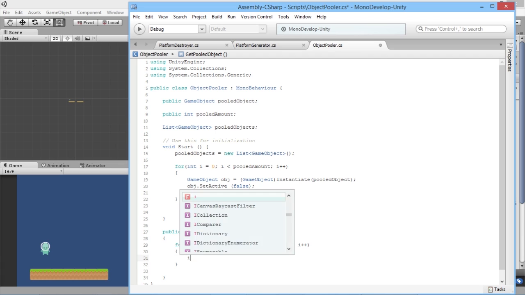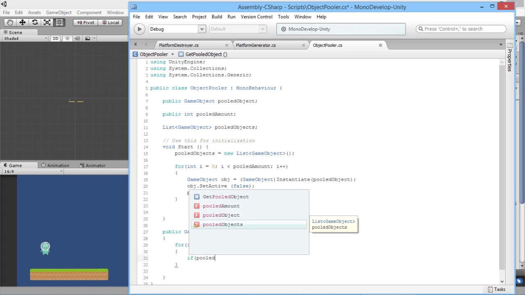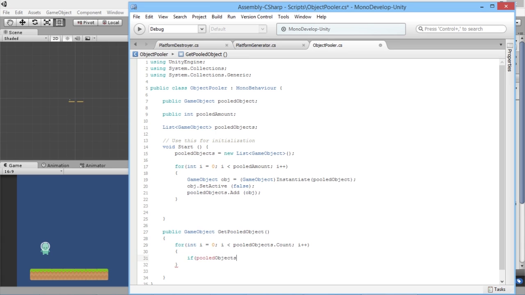And here we're going to say if pooled objects, square bracket I. So what this says is, we know we have our int value here, which is I, and it'll go, okay, I is 0, and in our pooled objects list, which is created automatically, we're going to go to position 0 within that list.